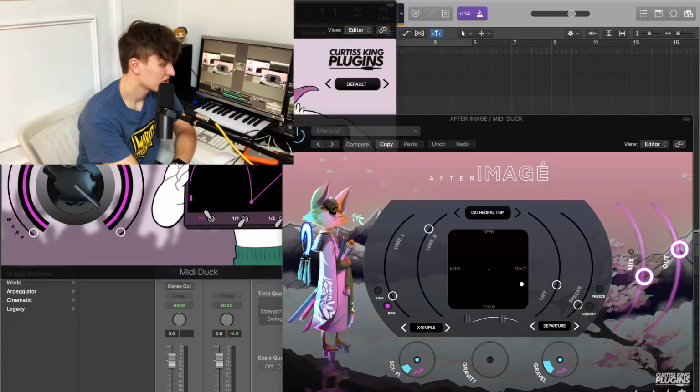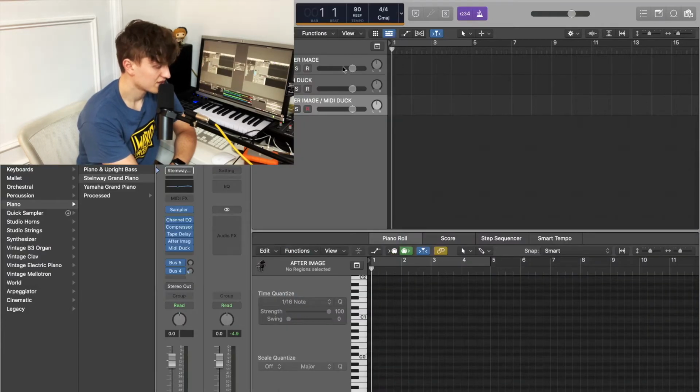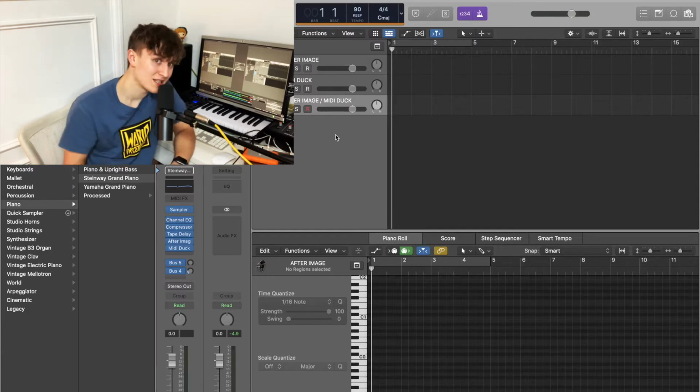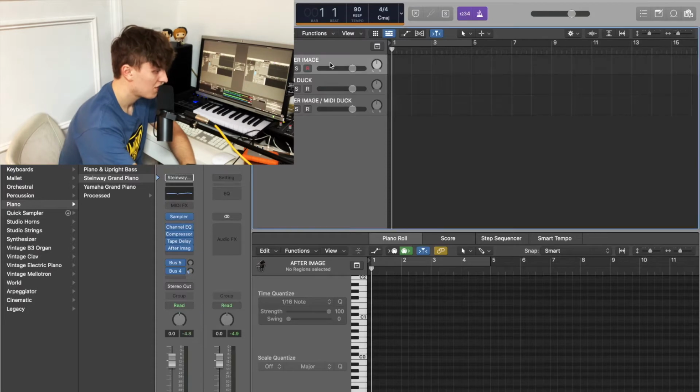Okay, so popping up on your screen here are the two plugins. What I have done is created three different channels, one with the After Image on, one with the Midi Duck, and one with After Image and Midi Duck, to see if we can play around with both of them to get something cool going. We are just going to start with After Image and try this out now. I've got the piano loaded up in Logic.